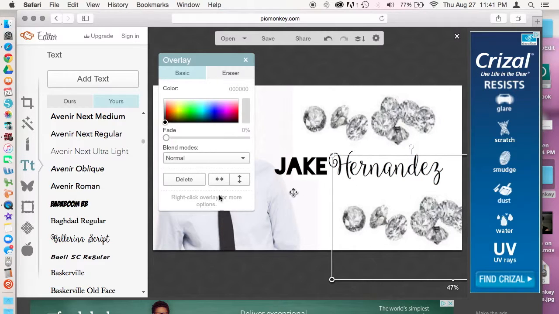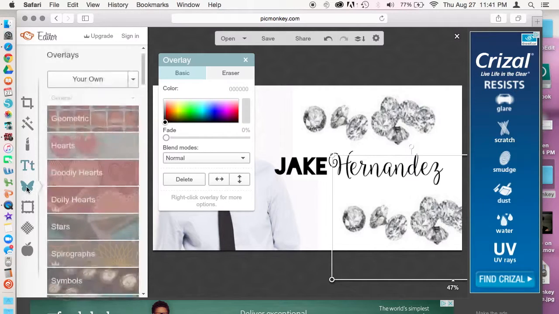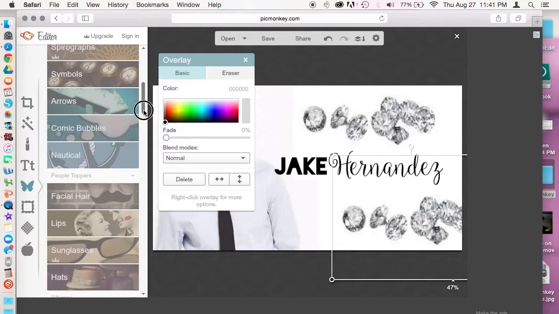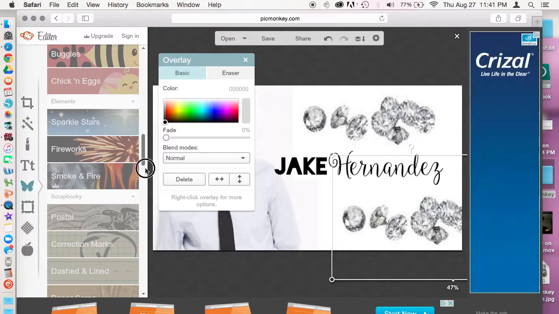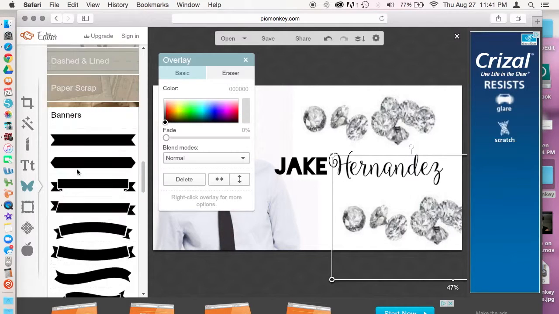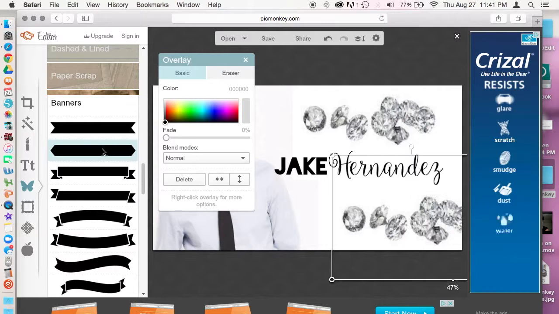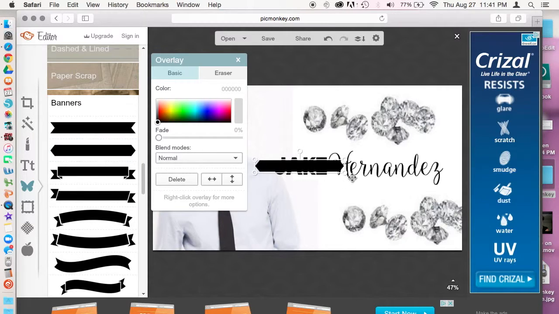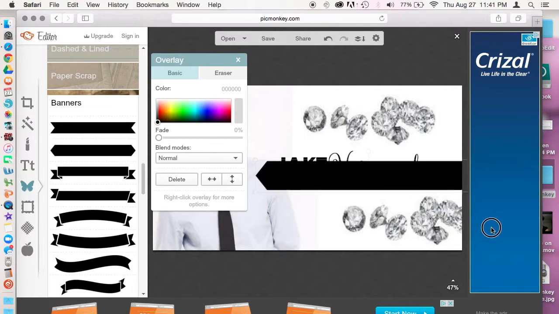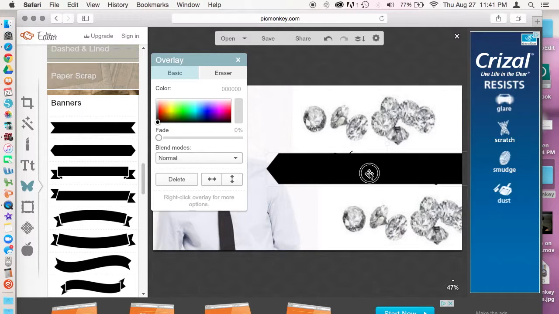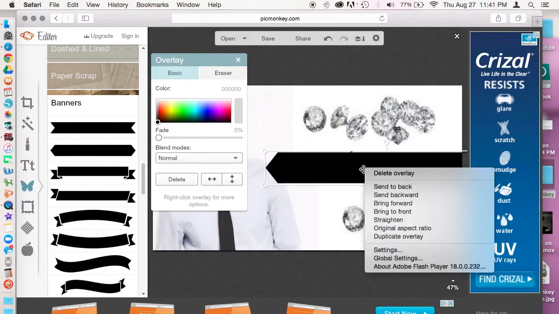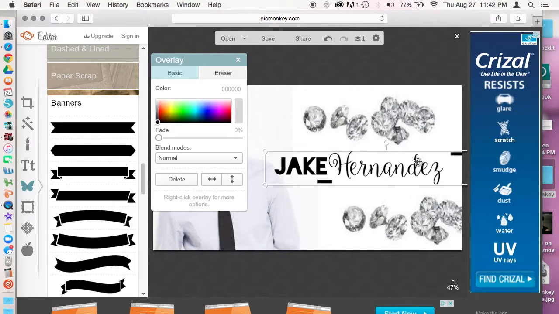I kind of want to put his name on a ribbon or a layer, so I'm going to hit overlays, which is that butterfly, and I'm going to scroll down till I see banners. Yeah, I'm going to pick a banner here, and I'm going to resize it so that it lays nicely under his name. I'm going to right click so I could send it to the back, and I'm going to change the color of it.